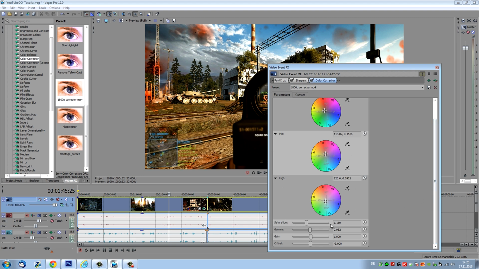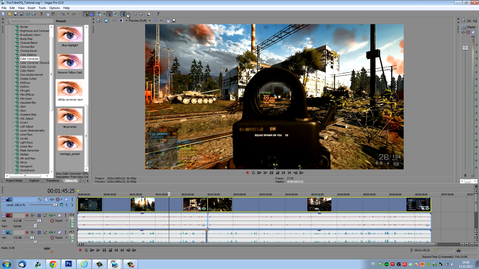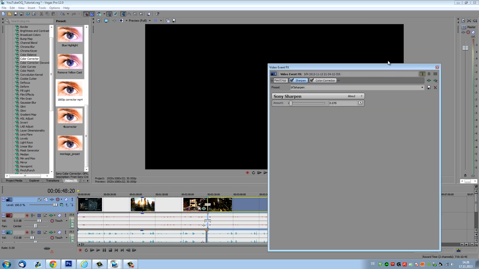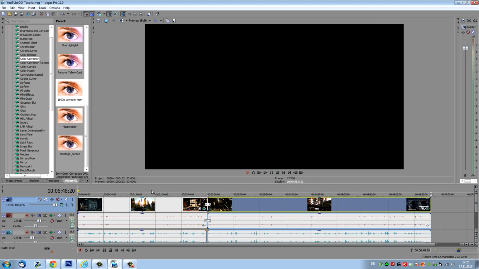I've got a bit more saturation on it, and the gamma a little bit down, as well as the offset. But that's just a tiny bit that I've changed these things, just to make the picture a bit more dark and a bit less bright. As you can see, it's a bit more dark here. And that's basically it. That's all the things that I do to my videos in general. I don't have anything else on it. That's all there is.